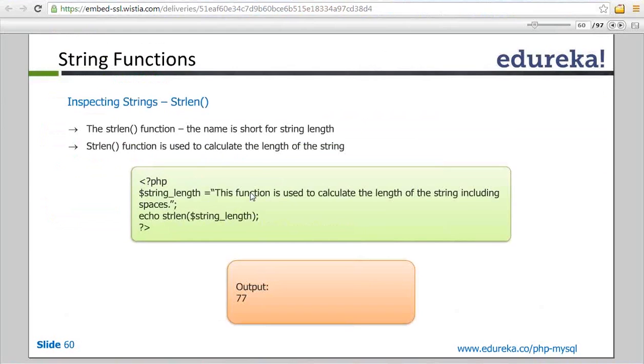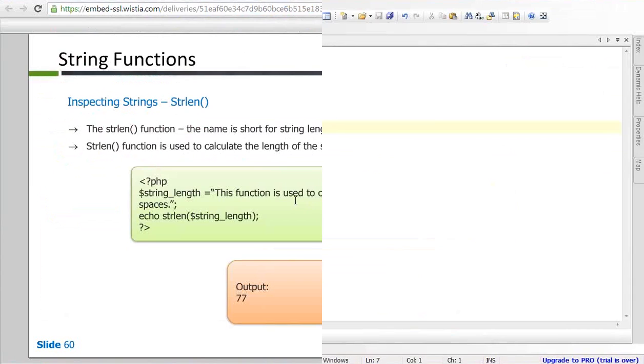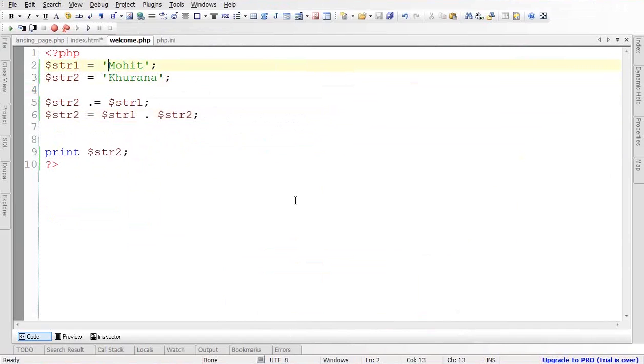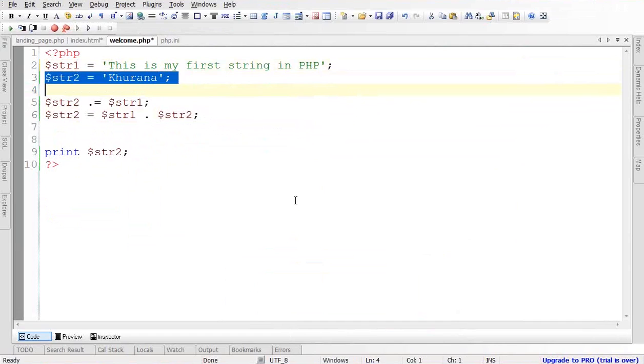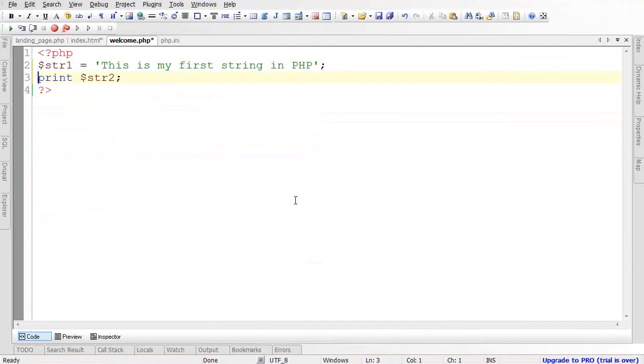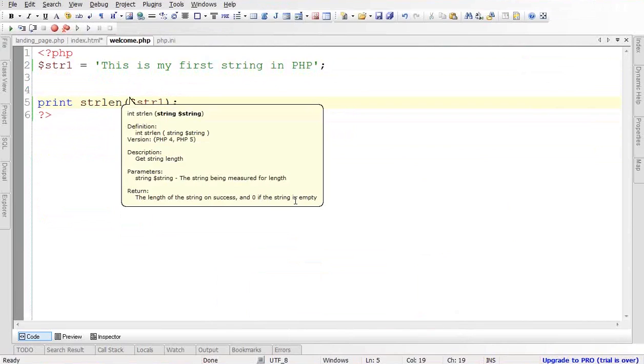Now let's move to string functions. Basically in strings we have two common functions that we use. One is strlen, which calculates the length of a particular string. Here you can see I've given a string: this is my first string in PHP. So I'm going to print strlen, then braces. Here I'm going to print the string length of string 1.